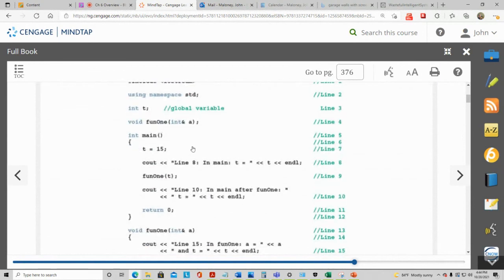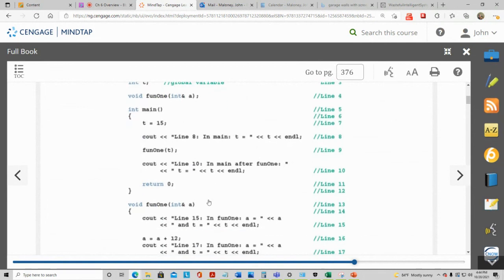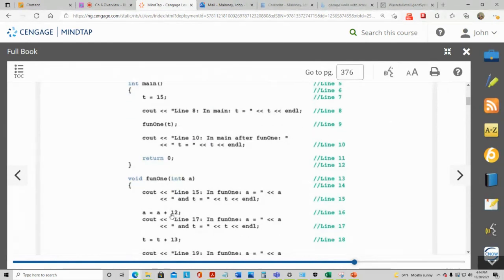What happened? Let's see. I didn't want to keep going because I've got to try to finish and wrap up, but this is simple. So what's going on? Oh, a plus 12 right here. Okay, so a equals a plus 12. So here it's 15, and 15 and 12 is 27. And then t equals t plus 13 is after it.